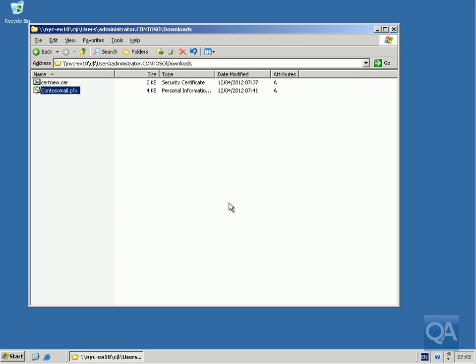So what we've done in this demonstration is create a certificate. We've assigned it to our Exchange 2010 servers. We've also associated it with our Exchange 2003 servers to allow our organization to now use the client access services such as Outlook Web App, Exchange ActiveSync and the AutoDiscover service.